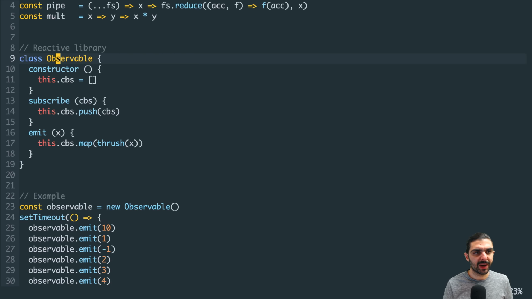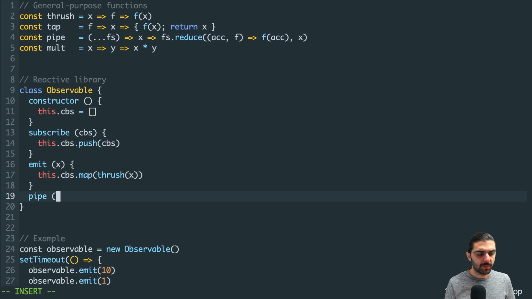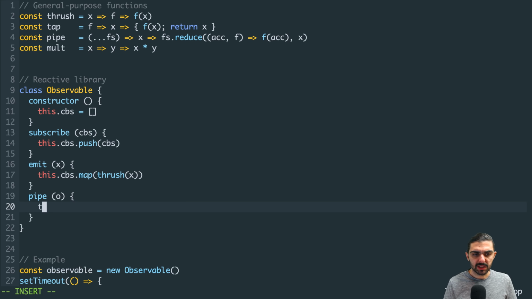So how do we implement pipe in observable? Let's just say there's a pipe method. It takes some other observable, let me just call that O. And what is it going to do with that? Well, it's going to do exactly what we did before. It's going to say whenever I emit something here, I should also emit that in the other observable O.